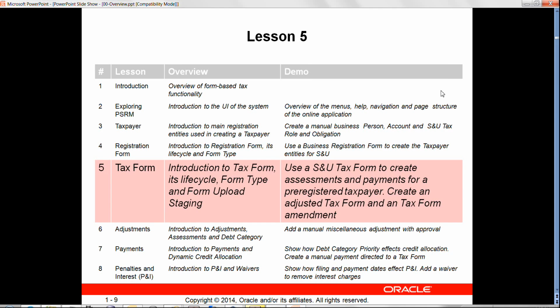In lesson 5, we will be introducing a tax form as opposed to the registration form that we saw in lesson 4. Look at its life cycle, the form type related to it, form rules, sections, and lines. We'll also be looking a little bit about form upload staging, mentioning it. We will be creating a sales and use tax form.